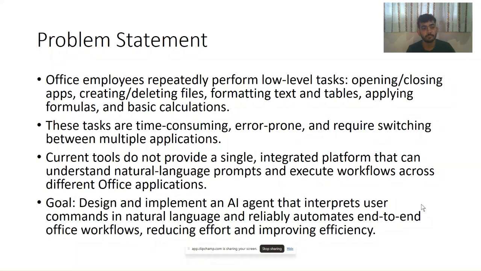The problem statement is that office employees repeatedly perform low-level tasks: opening and closing tabs, creating and deleting files, formatting text and tables, applying formulas and basic calculations. We want to reduce the manual time taken to perform these repeated tasks. These tasks are time consuming, error prone, and require switching between multiple applications.